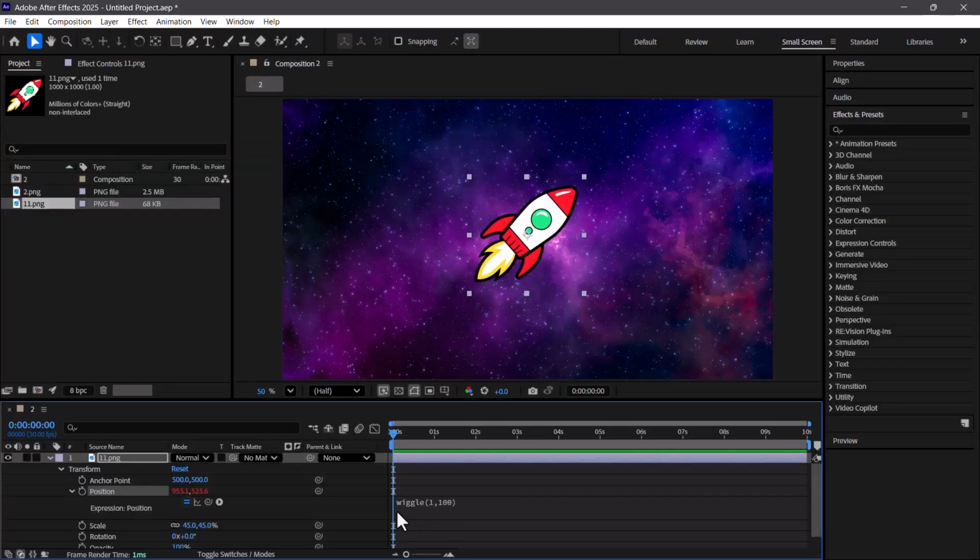Hey everyone, in this video I'll show you how to animate the wiggle expression with keyframes in After Effects. Let's jump onto the screen. As you can see, I've already applied the regular wiggle expression to the position parameter of this layer. The current settings don't really matter because we are going to replace them with something more flexible.